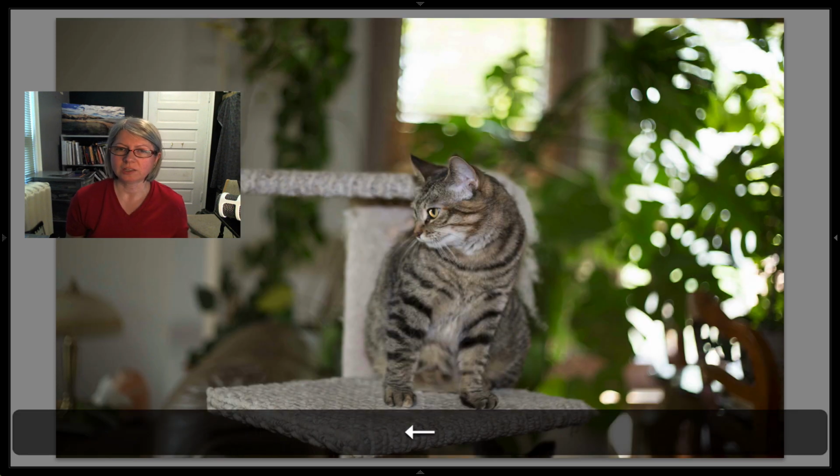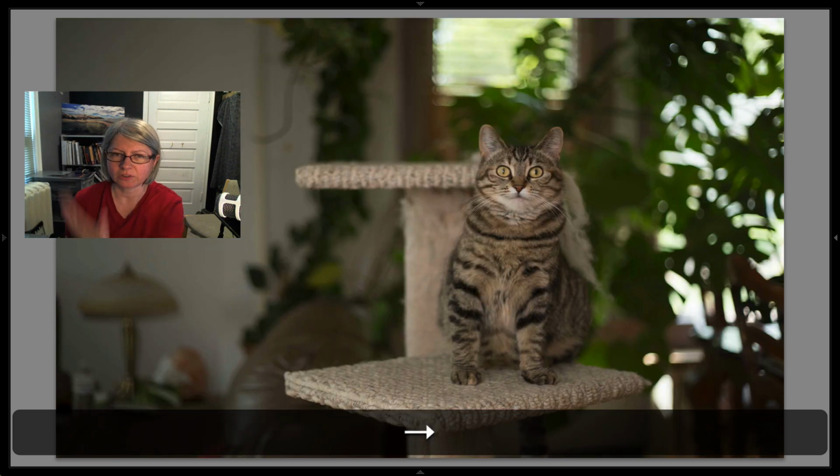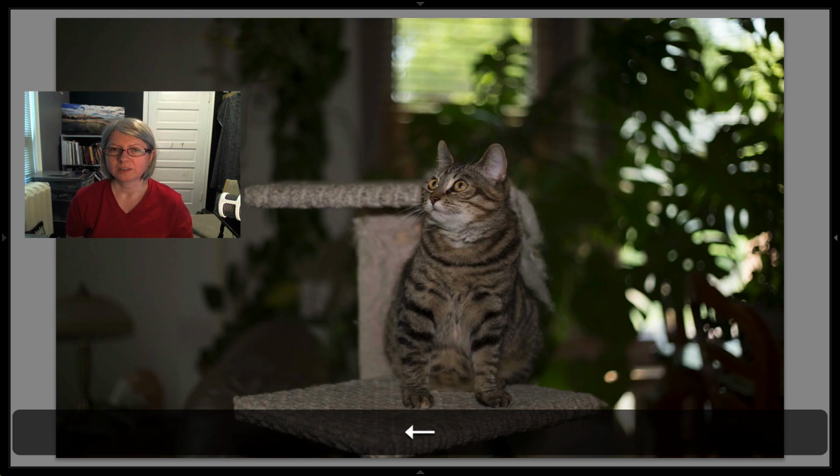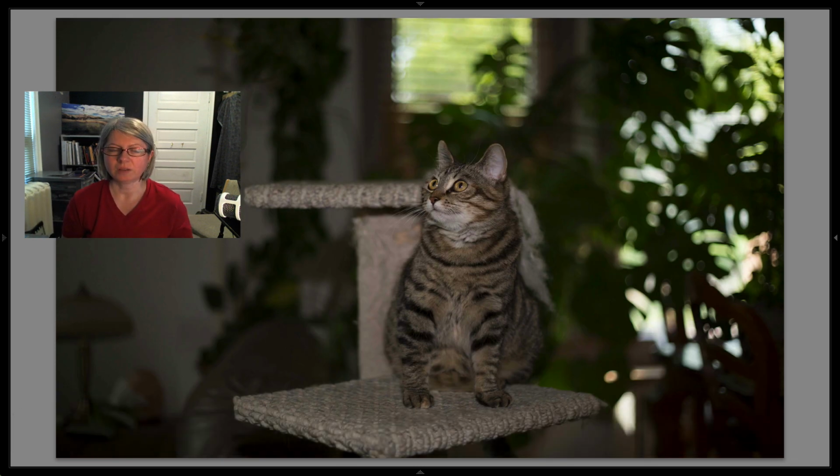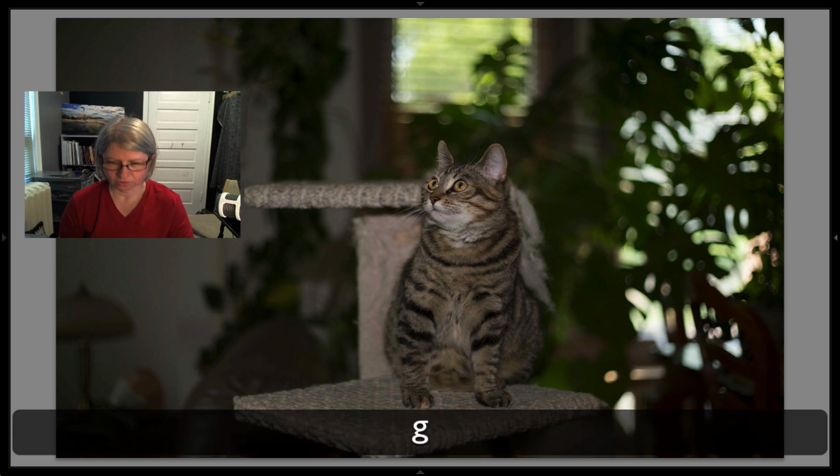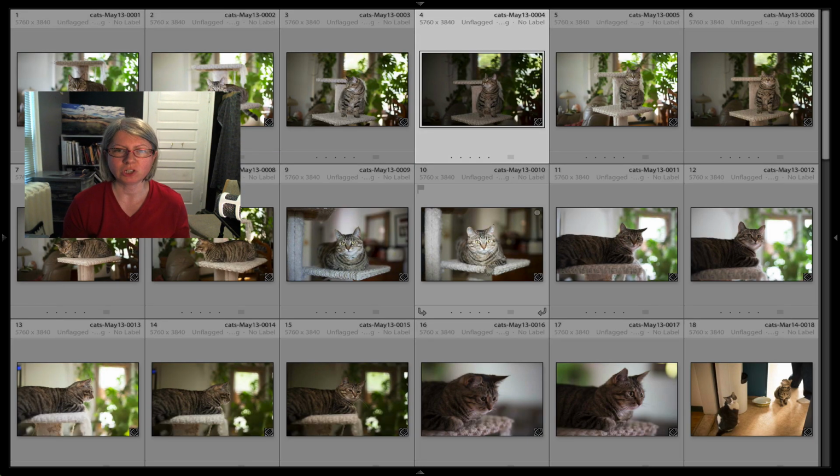So left will take you this way and right will take you forward. Okay. So we're going to go back to grid. To get back to grid, if you haven't used this shortcut before, is G on your keyboard. Okay. So hit G for grid. Again, another one that makes sense.